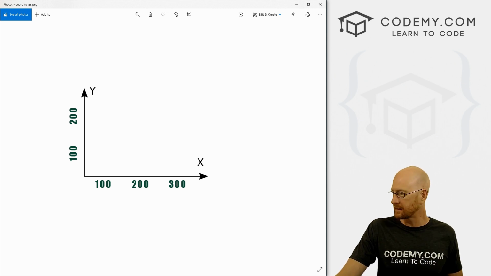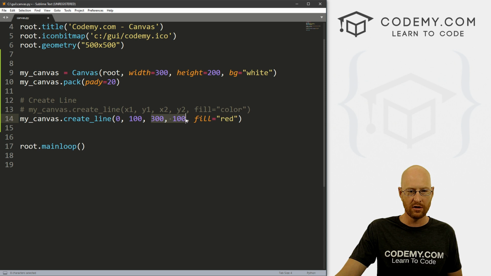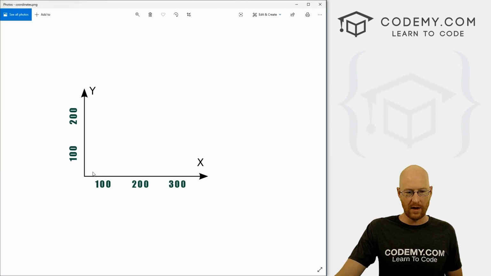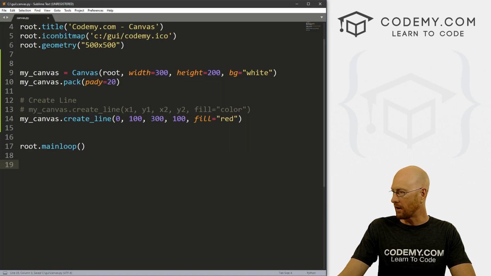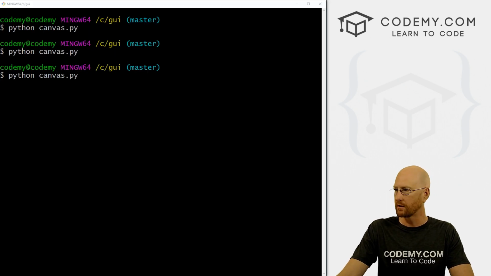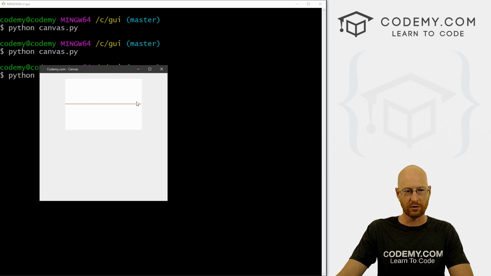Now, the next part is x2 and y2. So we have 300 by 100. So you see the y is staying the same, but now we're changing the x-axis to 300. So x, we start at 0, go over to 300, and then up to 100. So our line will be straight across right here. And our whole thing is only 200, so this is really the halfway mark, right? So if we save this and run it, we see we have a red line going straight across.